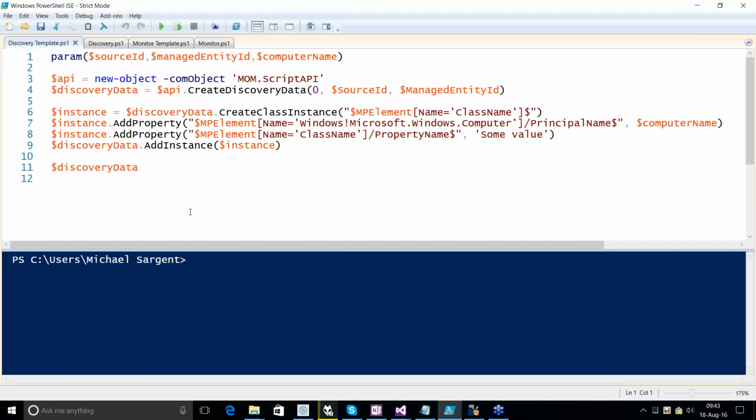For a PowerShell Discovery, there's a certain amount of boilerplate that every PowerShell script for Discovery is going to have. And the first line of any PowerShell Discovery script is going to be this param, where we specify the parameters that Operations Manager is going to pass into us. And it's an ID for the source, for the managed entity, and a computer name. And we'll see how those are used a little later.